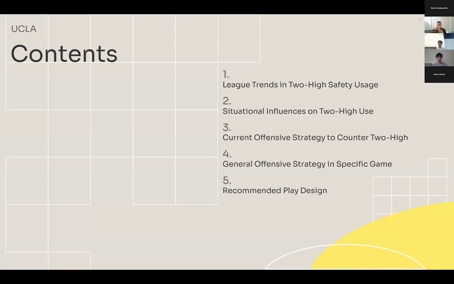So what we're going to be talking about over the course of the presentation is what the league trends are in terms of two high safety usage and why teams use it, and touching upon which teams use it the most, the least, and who's most effective at it.